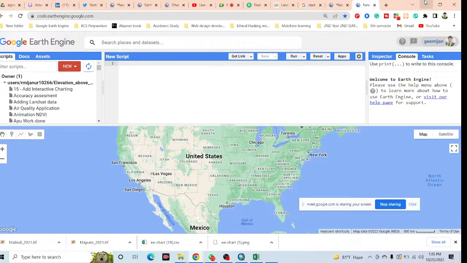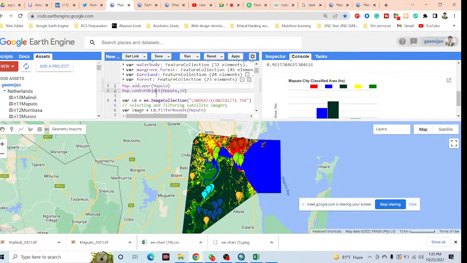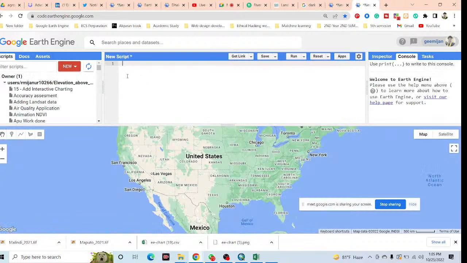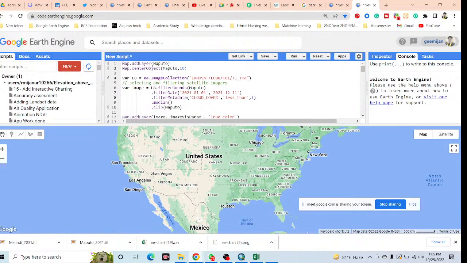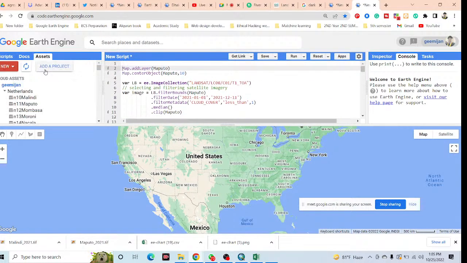So you can see the same process I also apply. I simply copy the code from here. First code, I can simply copy all of the code from here, and then paste it in a new code editor. All of the things will be the same. This time I need to work with another region. Suppose Malindi, Maputo, done. I want to work with Mombasa.